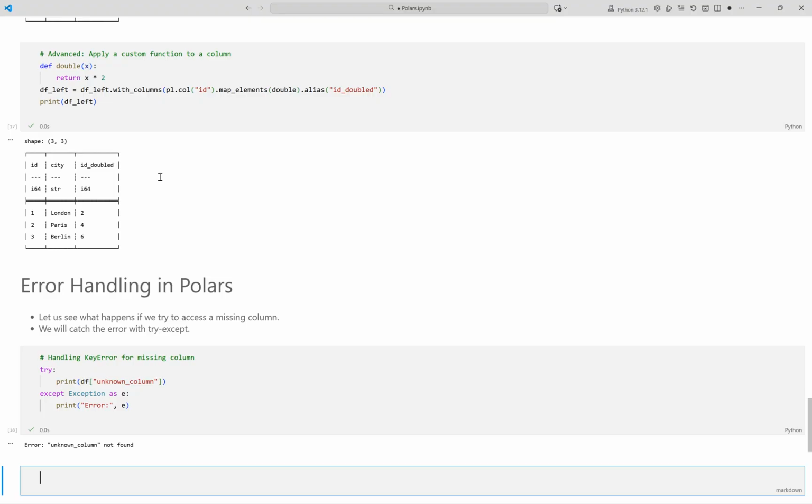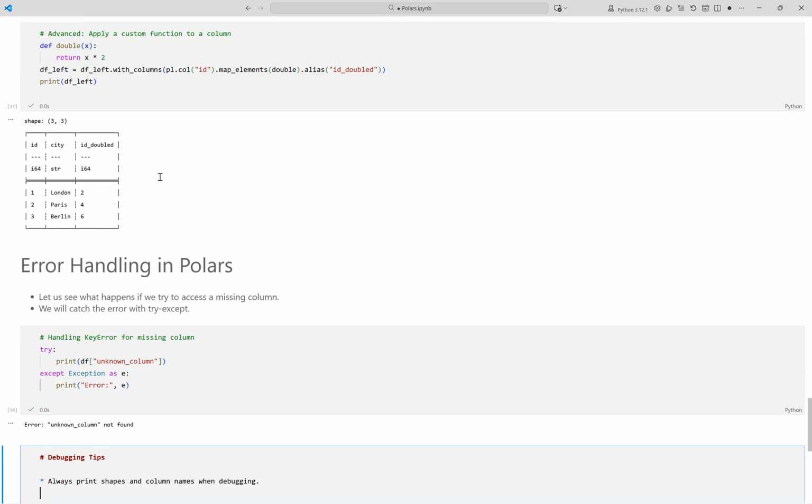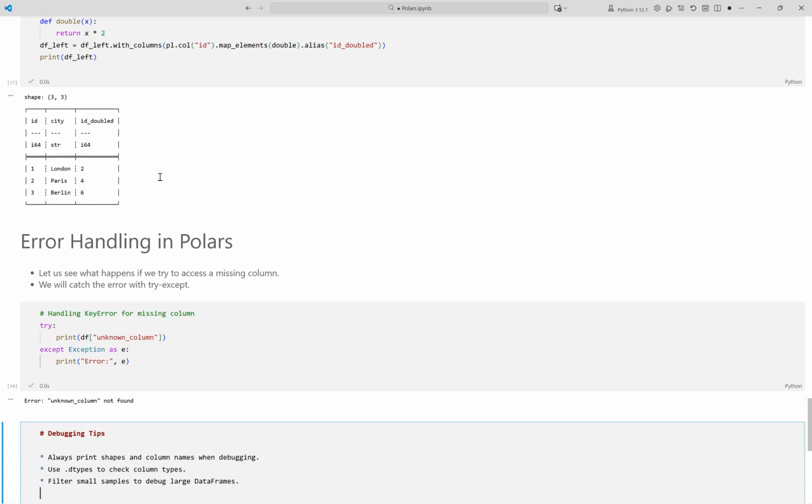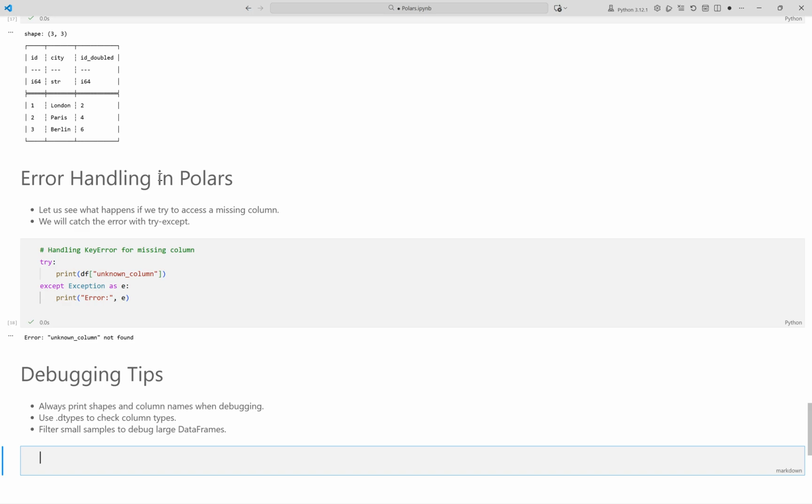Debugging tips. Always print shapes and column names when debugging. Use .dtypes to check column types. Filter small samples to debug large data frames. Running the cell now. This prints the data types of all columns. This prints the data types.